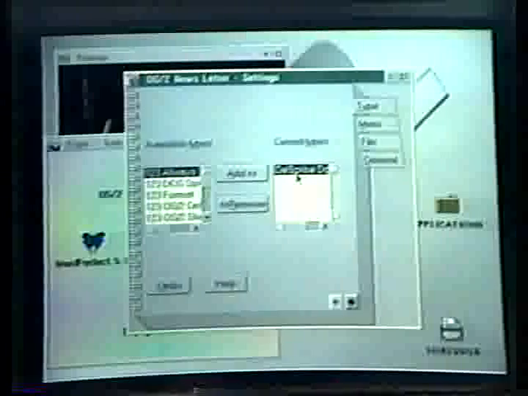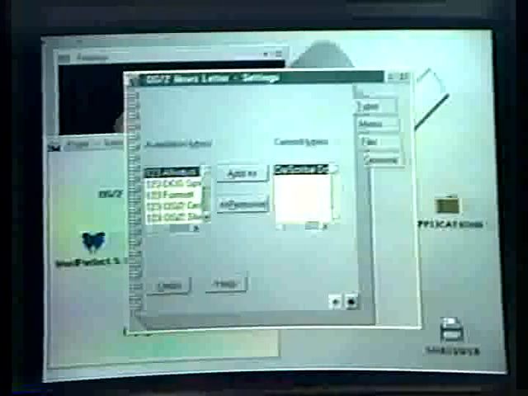There's Lotus 1, 2, 3 for OS2. When you install it, it adds the object type. In fact, I'll show you.